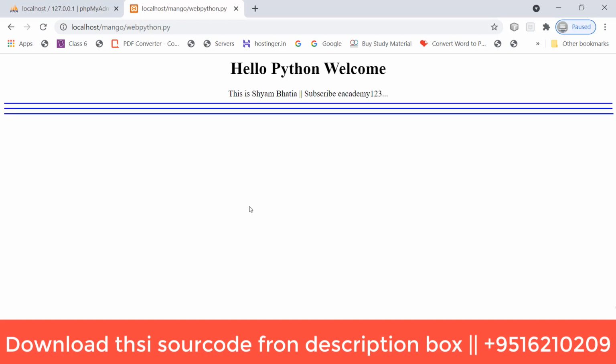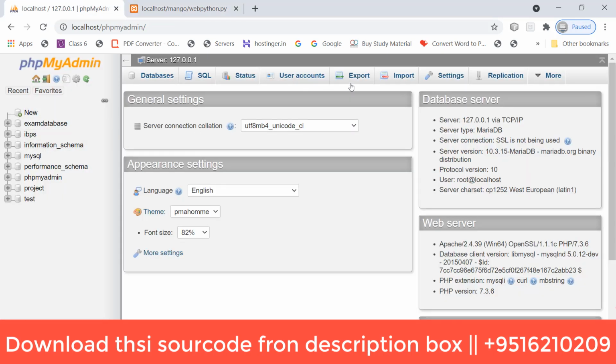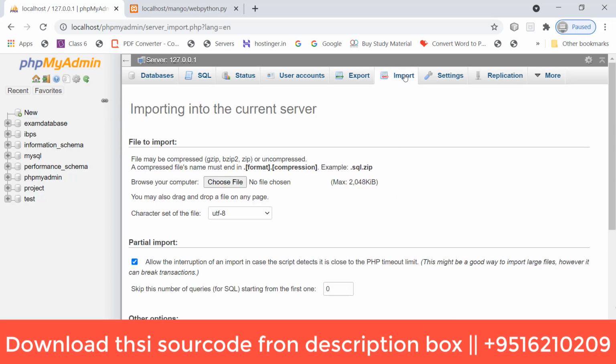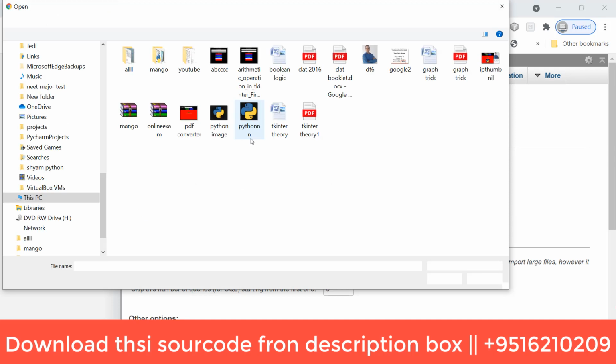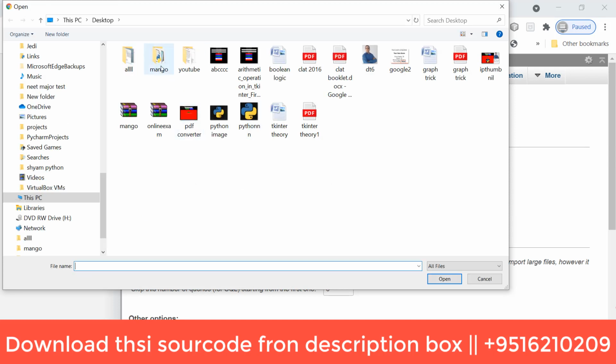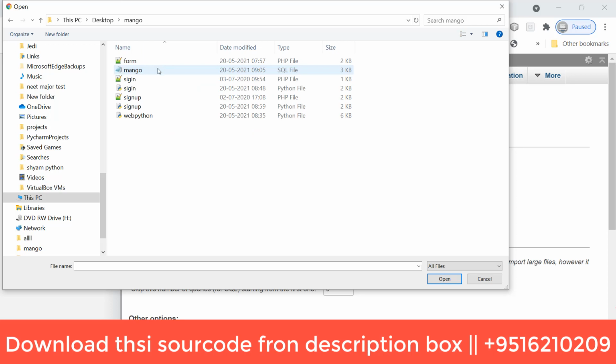Okay, there is no display. So what does it mean? It means there is no database setup. So go to the import option, and inside it choose file. It is on the desktop, and your folder is also present here, and the same folder is also present in htdocs. So open the mango folder, and this is the mango database.